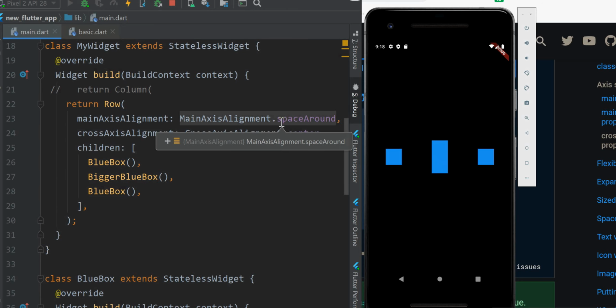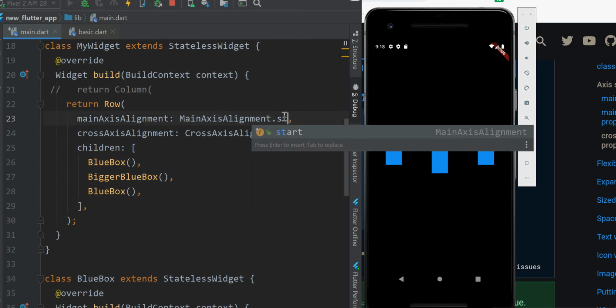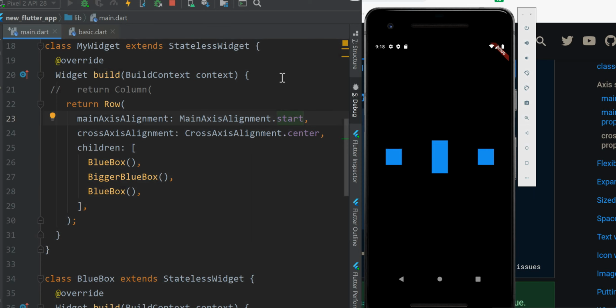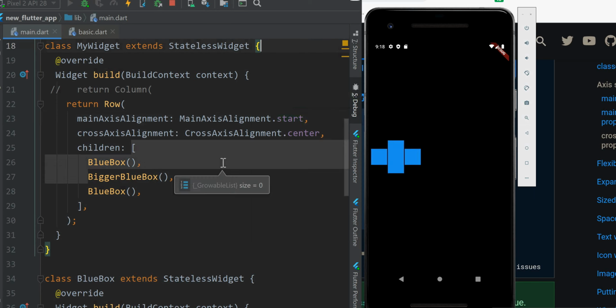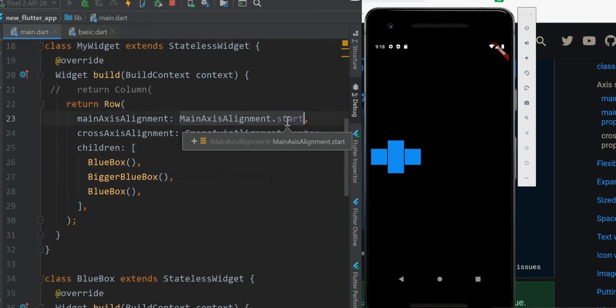Space around. Okay. Start. And so it goes.